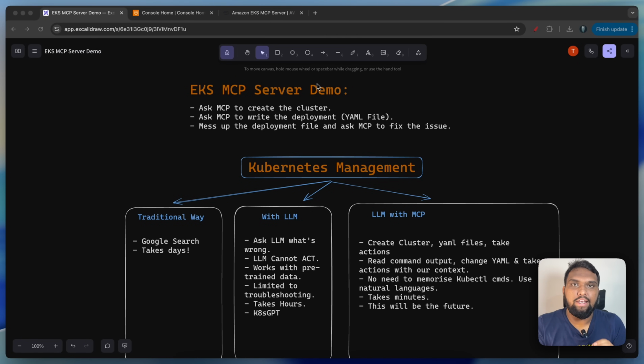In this video, let us understand the official AWS EKS MCP server and also the demo part of it. Alright, so let's get started.